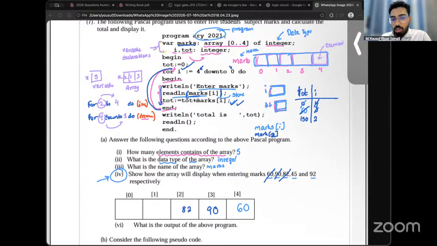Then again, we have total equals total plus marks. Currently, total is 150. The marks entered was 82. So 150 plus 82 is 232. So update here. The next instruction is end. When you reach it, you again automatically decrease. So now 2 is going to become 1. And you're going to follow the instructions inside.